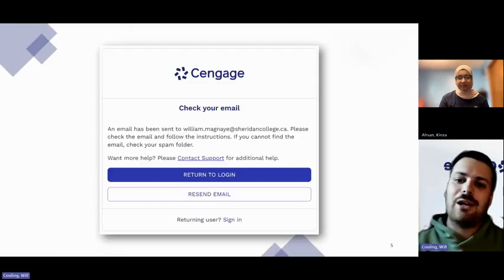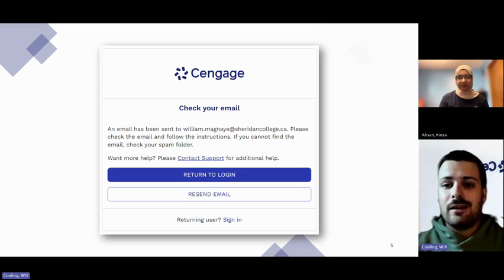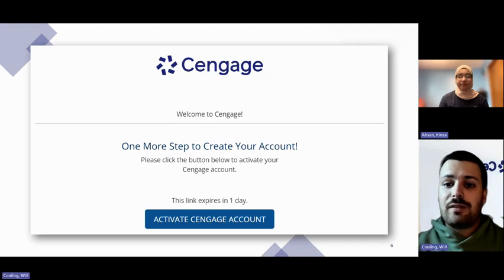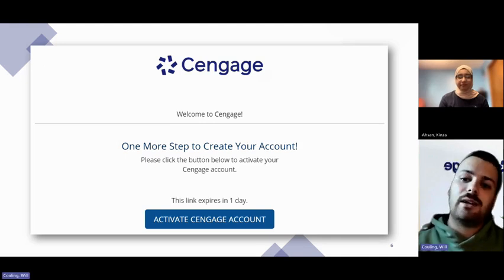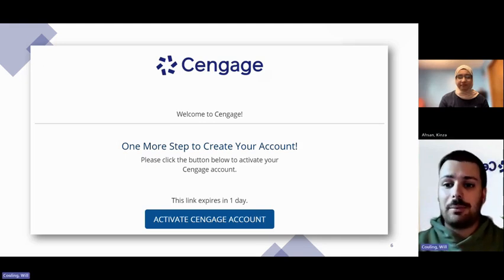A validation email will be sent to the email address you used during the account creation process. This is an important step that must be completed before you can access WebAssign. This is what the activation email looks like. Click on Activate Cengage Account to complete the account creation process.